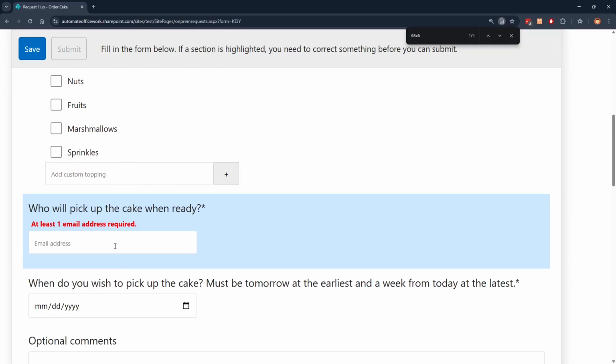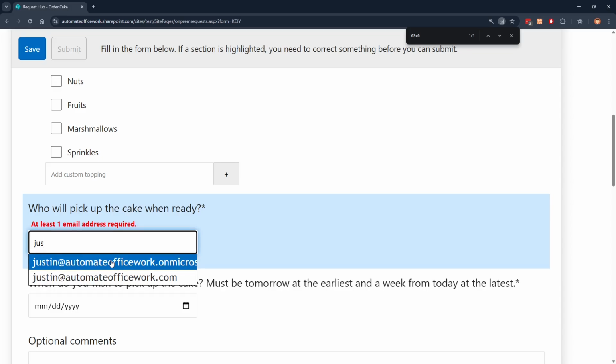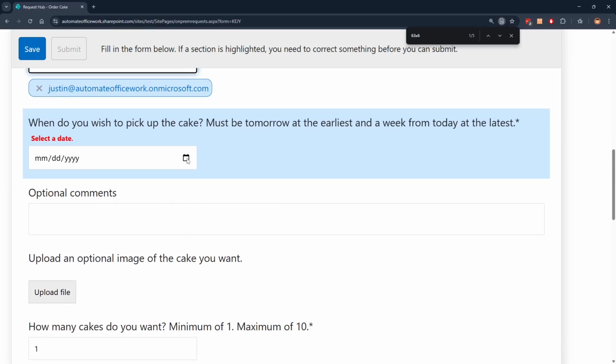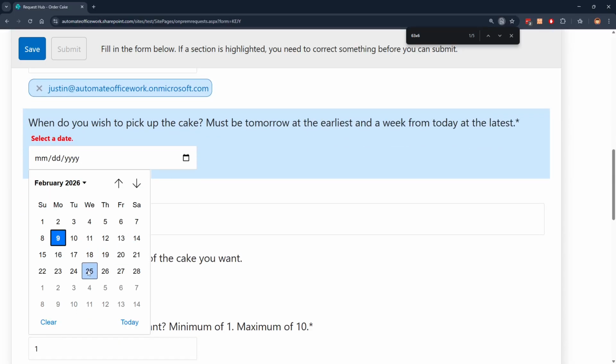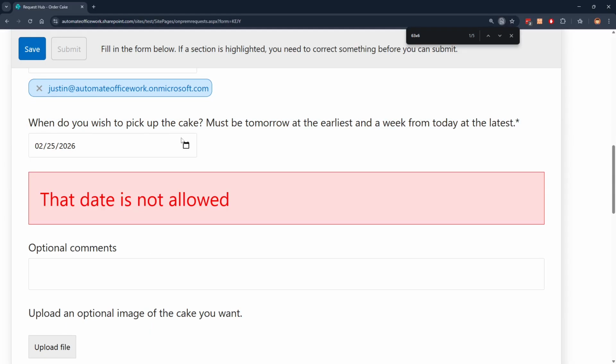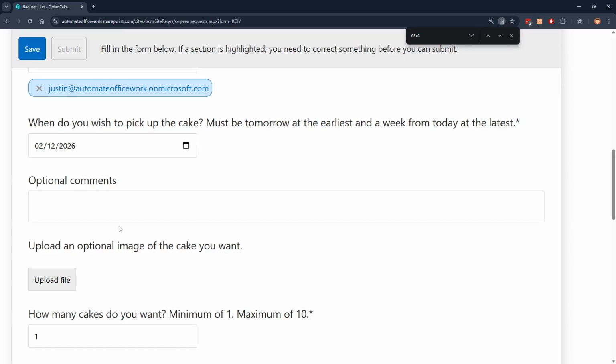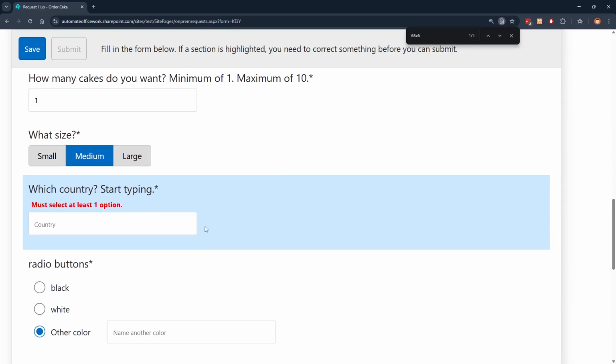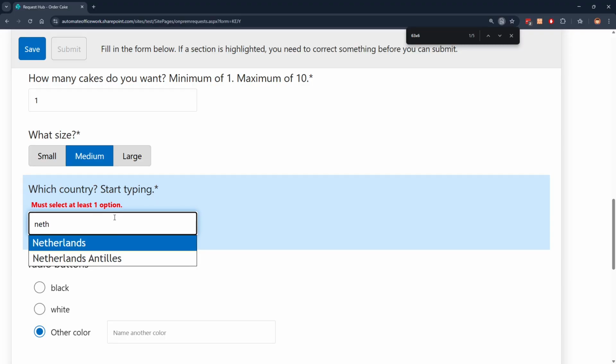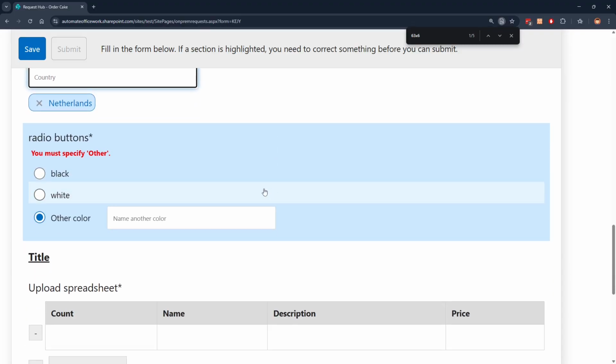If I go down, who will pick up the cake? JUS. Yeah, I have the flow set up. When do you wish to pick up the cake? I wish to pick it up in a couple of weeks. It says no, this date's not allowed. So I have to pick within a date from today. There we go, optional content, which country? I'm going to say Netherlands. Okay, radio buttons.